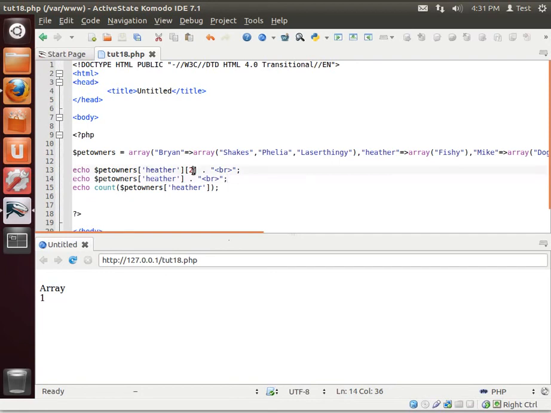See? Now let's give this a more meaningful example. So we are echoing out the Heather index, the first value in that multidimensional array, which is fishy. See? Right here, fishy. And then we're just echoing out the Heather value, which is this right here. What that's saying is it's an array, so you know this is an array. And then we're going to count the elements in that array, Heather, 1.